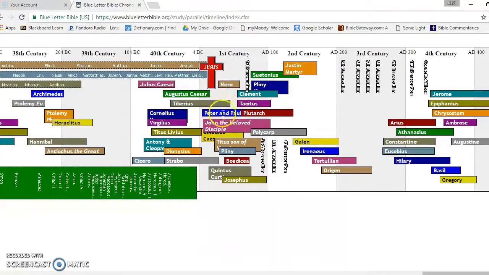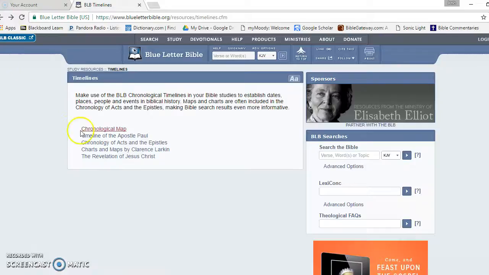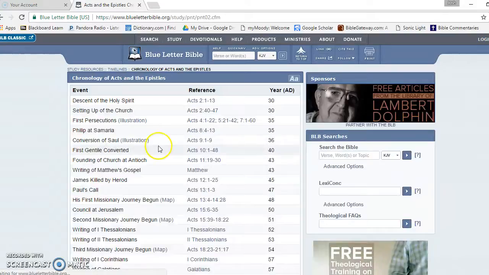You have Nero here, Peter and Paul, Clement. You go further, you have Justin Martyr, and so forth, all the way here to the fourth century. Some other ones, the timeline of Paul, as well as the chronology of Acts and the epistles.